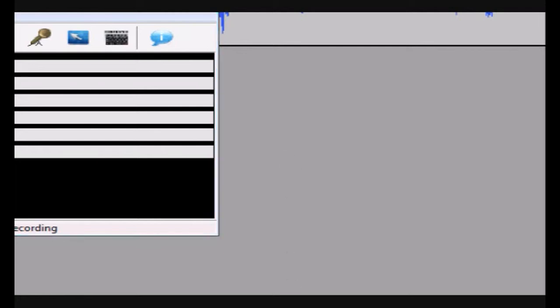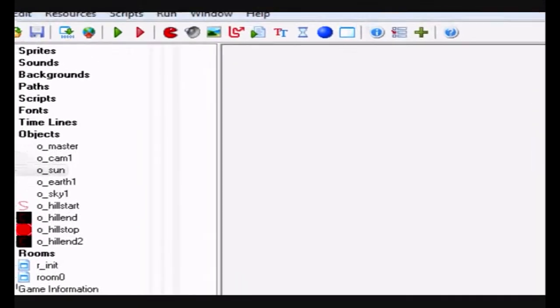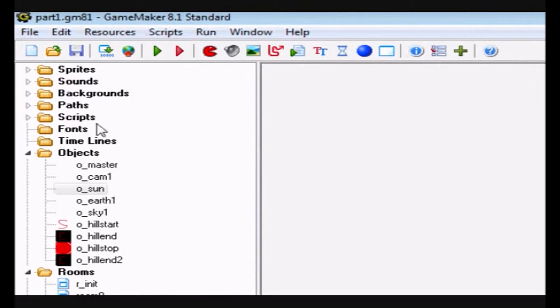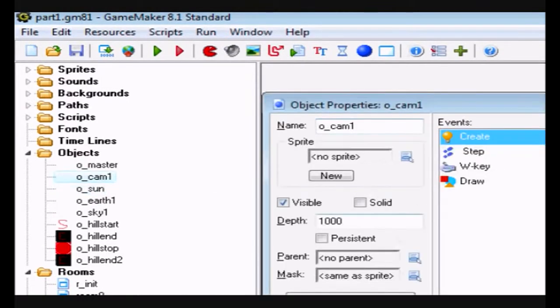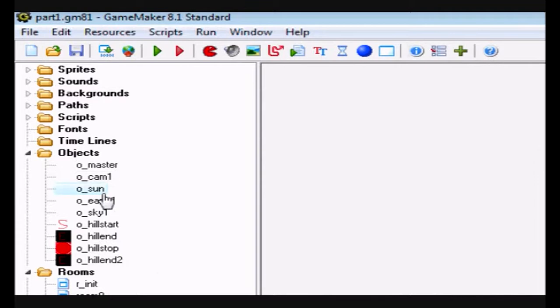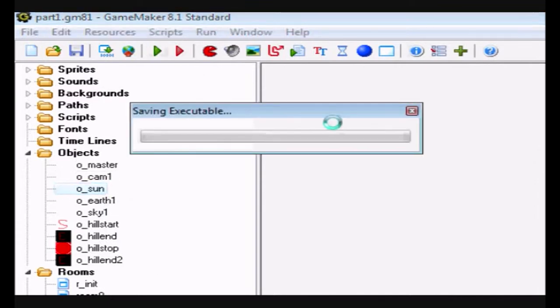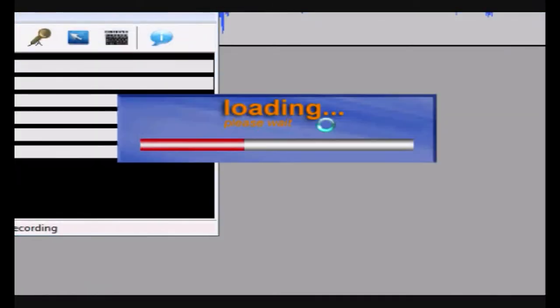Okay. First you're gonna open up your part 1 GameMaker file. It has a sky, it has the sun, and it has the camera. Don't change anything, just run it and see if it works. If it doesn't work, then you have something wrong. Alright, there we have our sun, and we have a flat floor, and that's it. That's all you need in part 1.